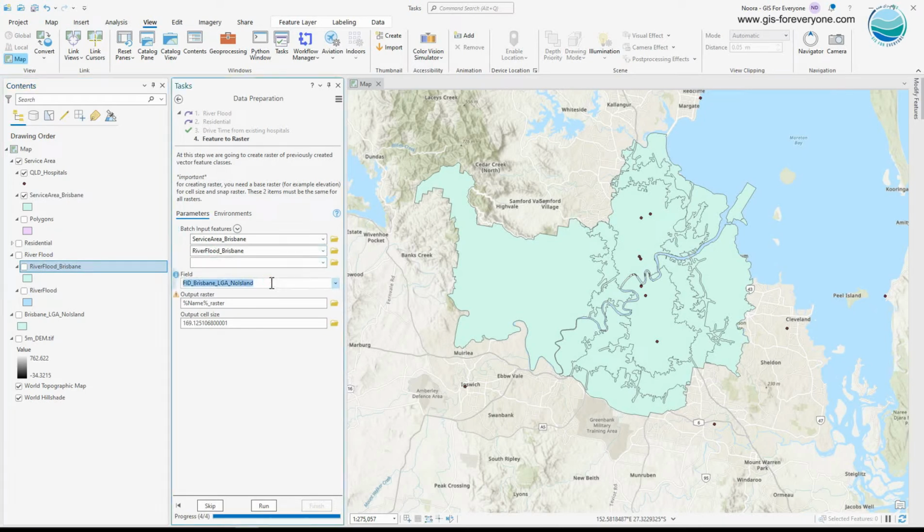For the field parameter, I'm going to add the field whose values will be used for the output raster's cell values. So I'm going to choose raster, which I've already defined in these 2 layers. For the output raster, I've used the inline variable substitution technique. This way I can have dynamic names for output rasters. Actually, using the name keyword and percentage signs, I can use the input names for outputs.